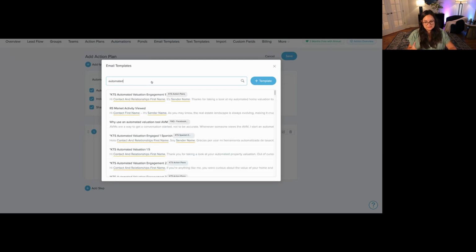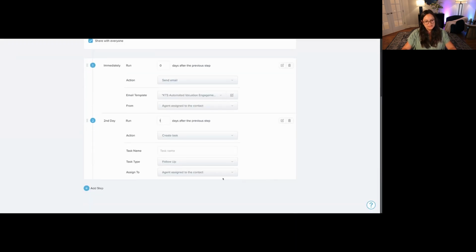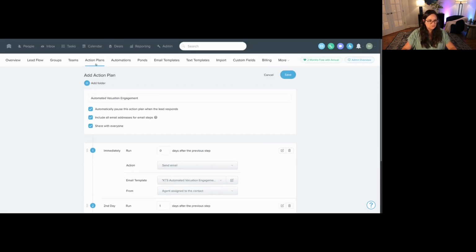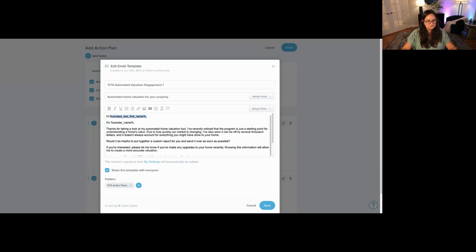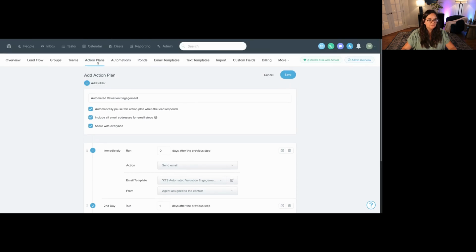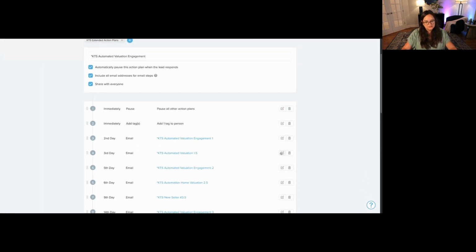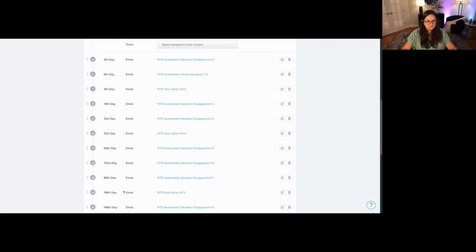Now I call my emails the same name as the action plan. So automated email evaluation 1, send the next email the next day for automated email evaluation 2, and then click save. If you'll notice, we send to include the relationship first name if they have a relationship in the profile. Our automated evaluation engagement plan lasts a total of, what is that, a year and a half, 2 years.